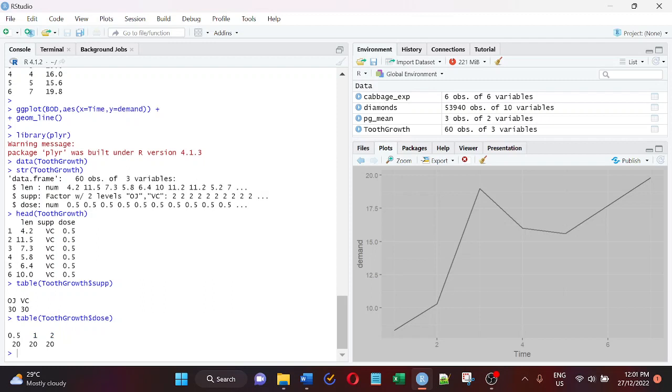Okay, so what you want to show is a graph where the horizontal axis, or the x-axis here, is the dose. So we have 3 doses, 0.5, 1 and 2. And on the y-axis, or the vertical axis here, we want to have the len. And then we want to have 2 lines, one line for OJ and another line for VC. So how do we do that?